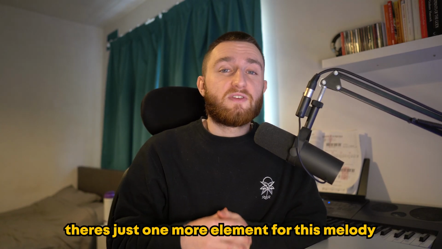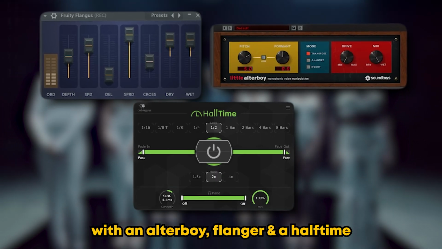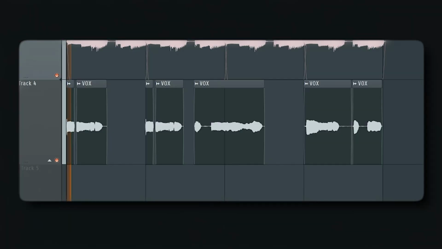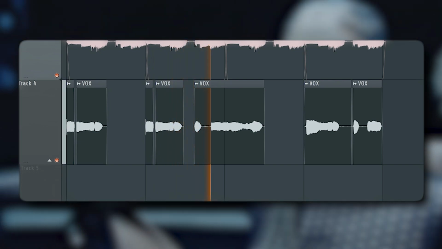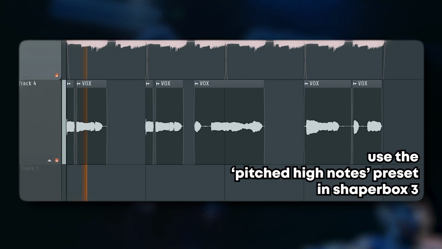There's just one more element for this melody, and that is some vocals. I started off by processing them with an alter boy, flanger, and a halftime. This gave it a slower, almost chopped and screwed kind of feel. Then I added a shaper box which completely changed the sound of the vocals.